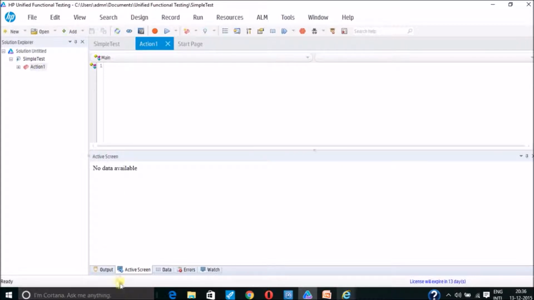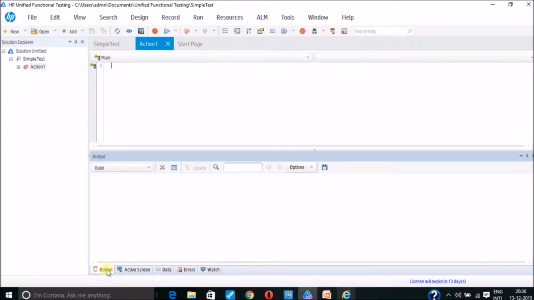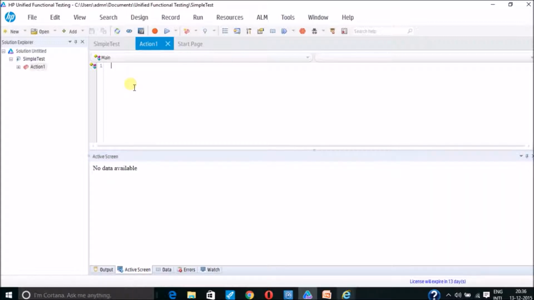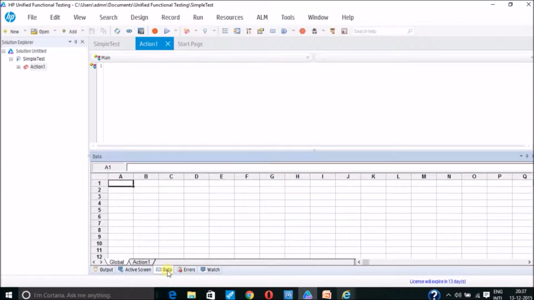Now here below there is something called Output. If I use print or message box statements in QTP, it will show the output in this particular window. Active screen means as and when I write some lines of statements and record from the application, it stores the screenshot of the application in the active screen part. You can right click on any line of code and it will show you the screenshot. Data is nothing but a data table.